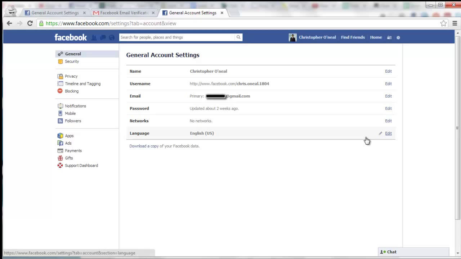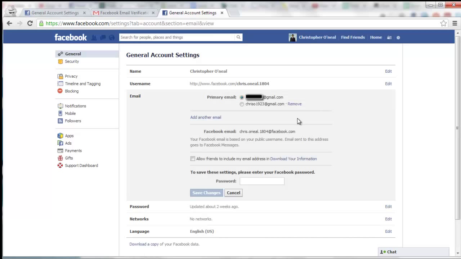And now it's going to bring you back to the account settings screen. And you'll see you still have your old primary email in there. So if you want to change that, you just have to click on Edit again, and then select your new email to make the primary email.